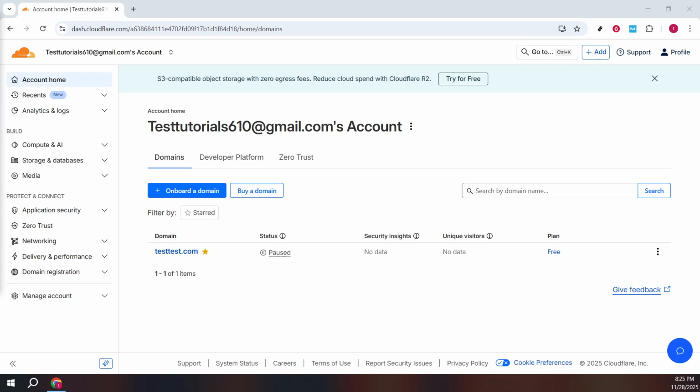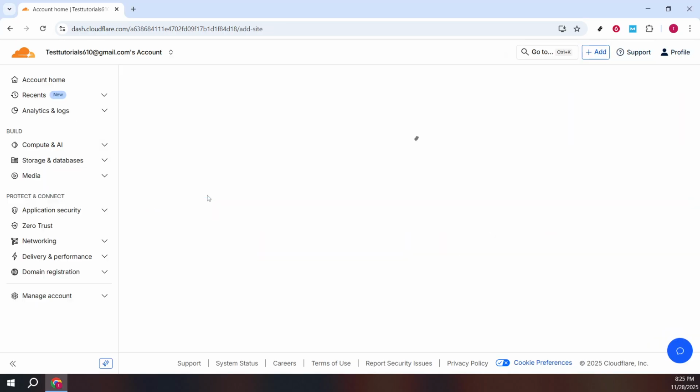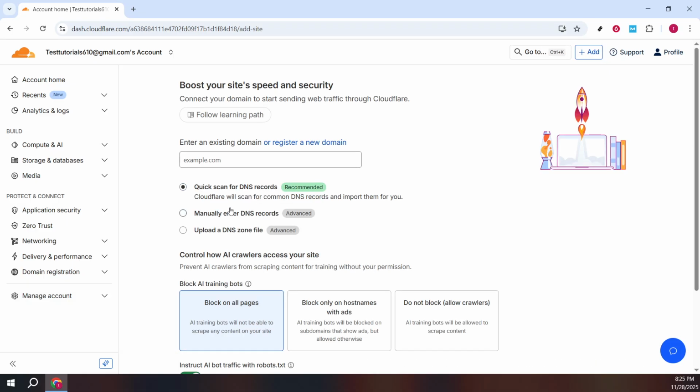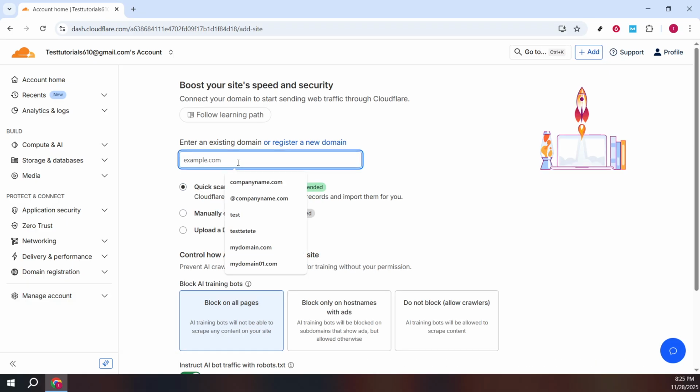In today's video, I'm going to teach you how to set up Cloudflare. We'll start in the Cloudflare dashboard. Head to the domains area and choose the option to onboard a domain. This is where you connect a website to Cloudflare so it can provide performance, security, and DNS management.